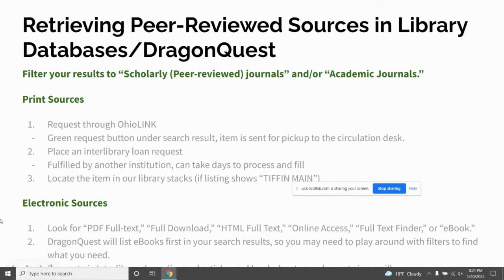And Dragon Quest tends to prioritize electronic sources first, so if you want to find print sources, you may have to play around with the filters to find what you need. But either way, we have a lot available, so you should be able to find at least something, whether it's print or electronic.